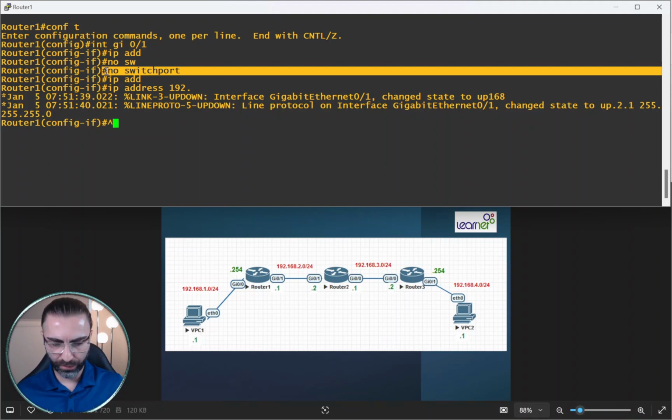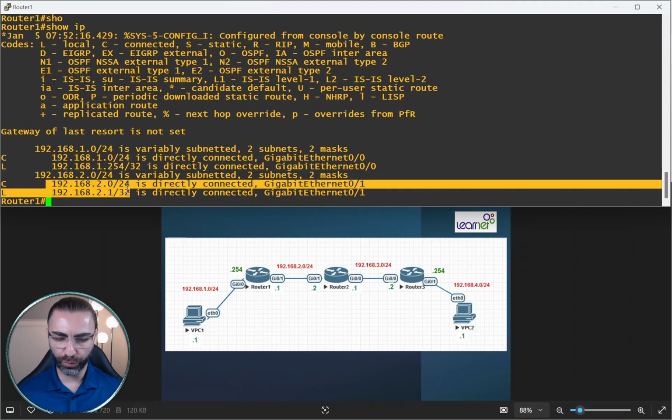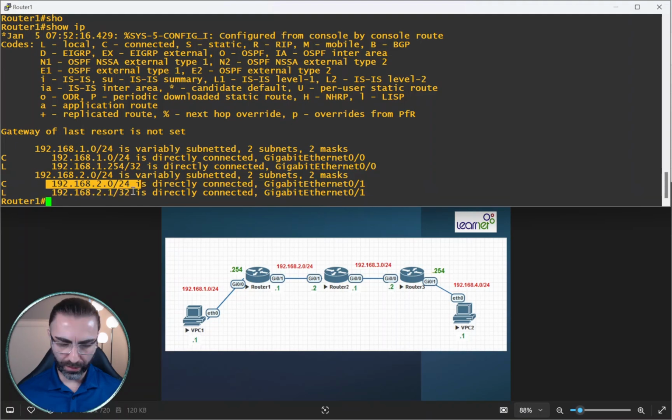So to check the routing table again, there should be 2 directly connected routes, as you can see, 192.168.1.0 and 192.168.2.0. Before configuring routing on your routers, especially for the first time, you need to make sure that your point-to-point connections are fine and you can see the next hop.